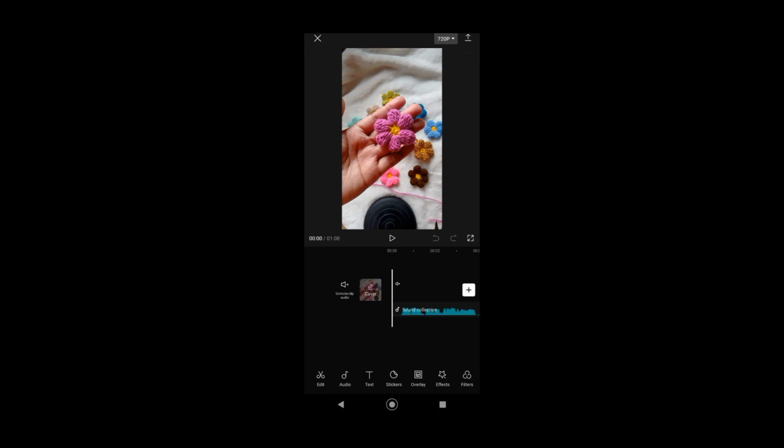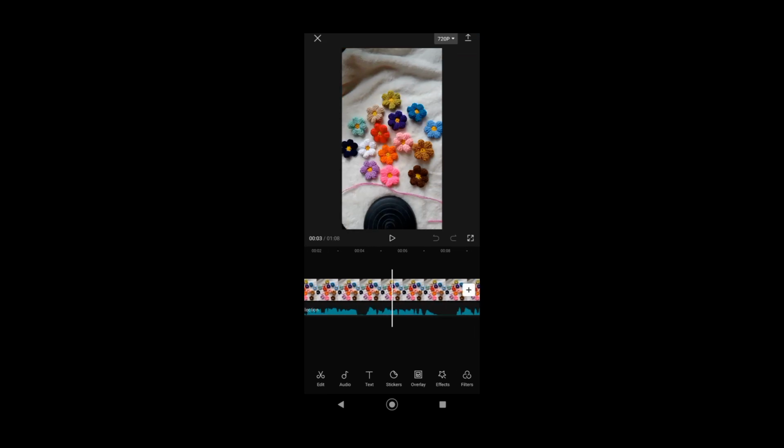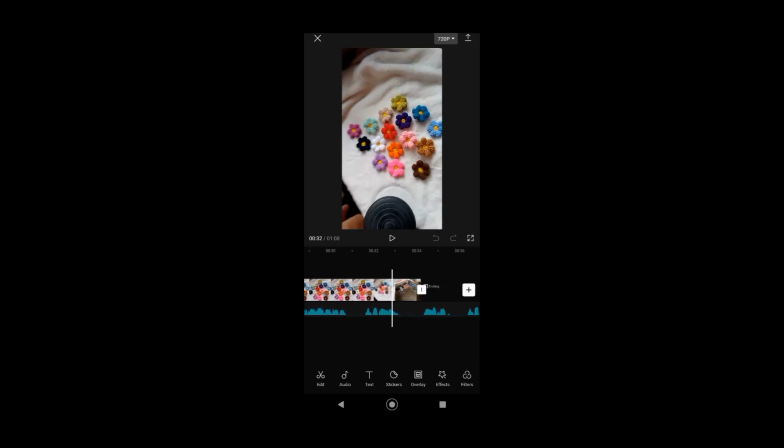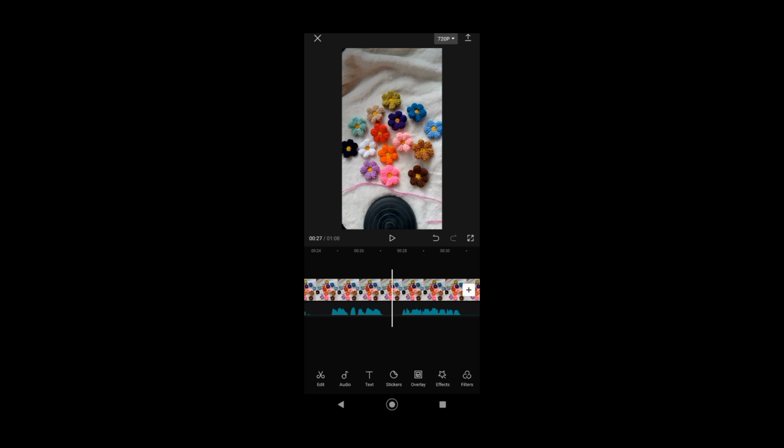To start, open your CapCut app and then select a video. To loop a video in CapCut, what you're going to do is to go to the end of the video. And then a few seconds before the end, just tap on split. So now you have a short clip of the end of the video.